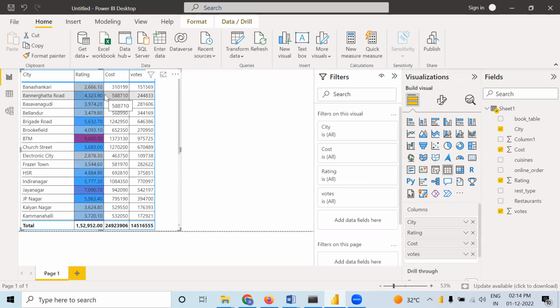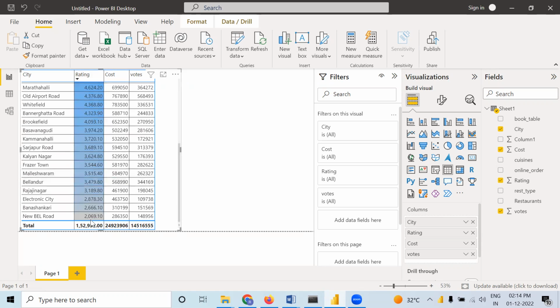Now they are randomly arranged. And in this column, you can see there is an inverted triangle. It looks like a drop down. When you click on this drop down, you can see it is arranged in a perfect order, like the highest value is at the top and the lowest value is at the bottom. Is it clear to all of you?